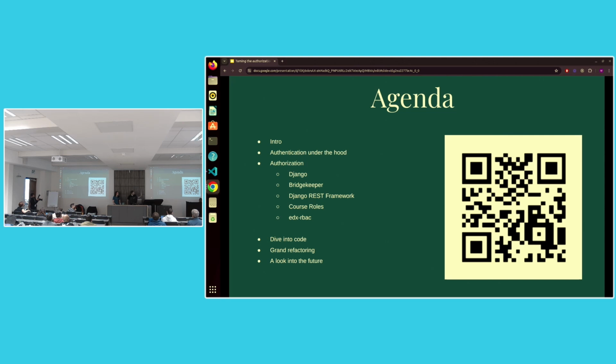Okay, so this is the agenda for today, and we have this QR code. If you want to scan it and follow along in the slides, please do.